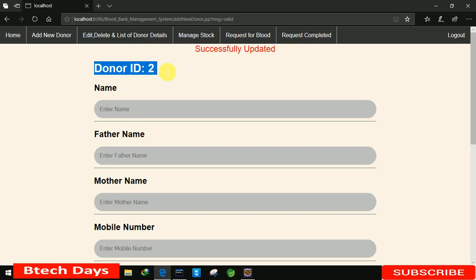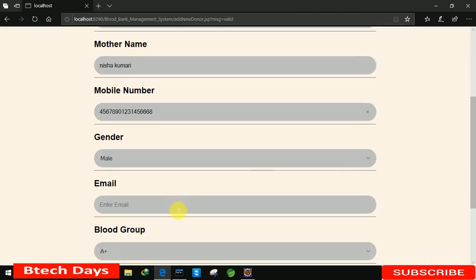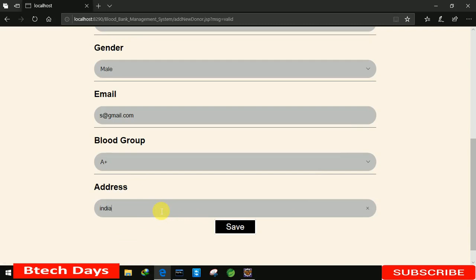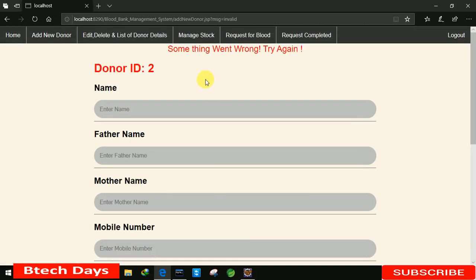It means that donor ID 1 exists. Okay, so let me again insert and try to enter details. Sunil Kumar, Nisha Kumari. After that, I'm just writing 4 5 6 7 8 0 1 2 3. I'm just writing a number which does not exist, or is more than 10 digits. That's why it will show the error. s@gmail.com. We are inserting some default wrong data. That's why. And here you can see something went wrong, a pop-up message. But notice that the donor ID does not change.